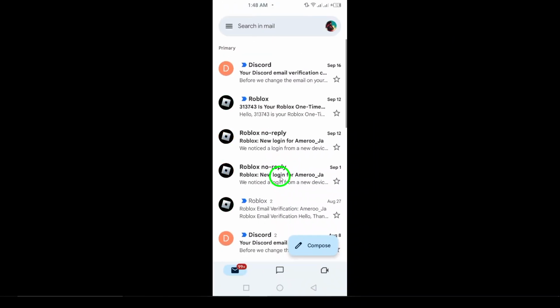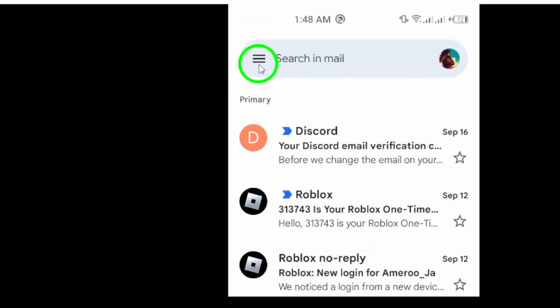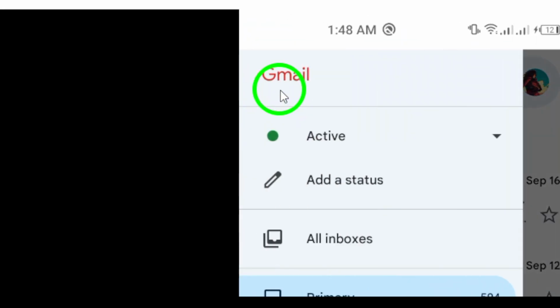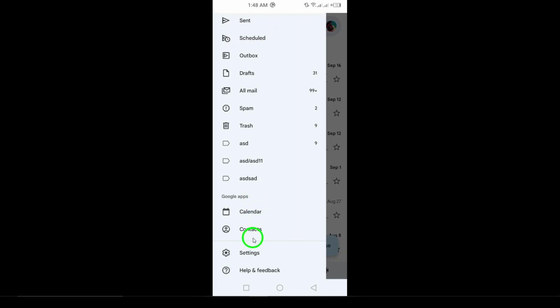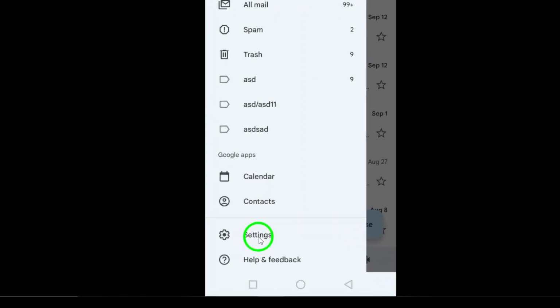Once you're in the app, tap the menu icon, which looks like 3 horizontal lines, located in the top left corner of the screen. This will open up the side menu. Next, scroll down and select Settings.